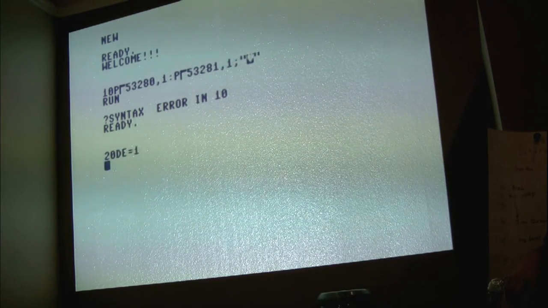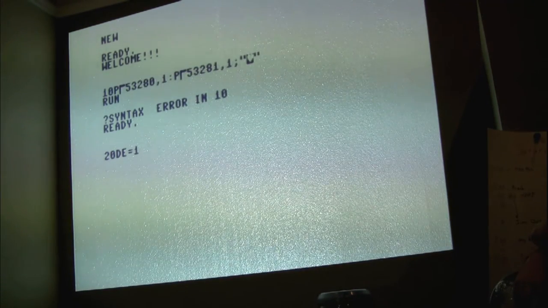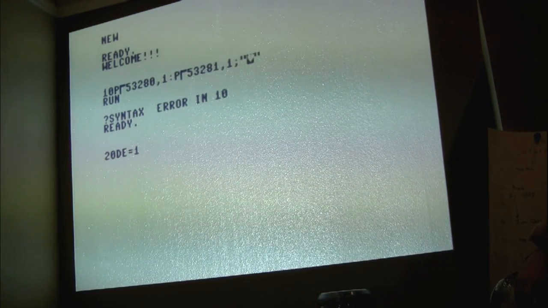This might be too long of a program to type in. Maybe I'll just do 10. Go to 10. Yeah, this is a little longer than I thought it would be. Did you have it loaded? You could load it as a file.